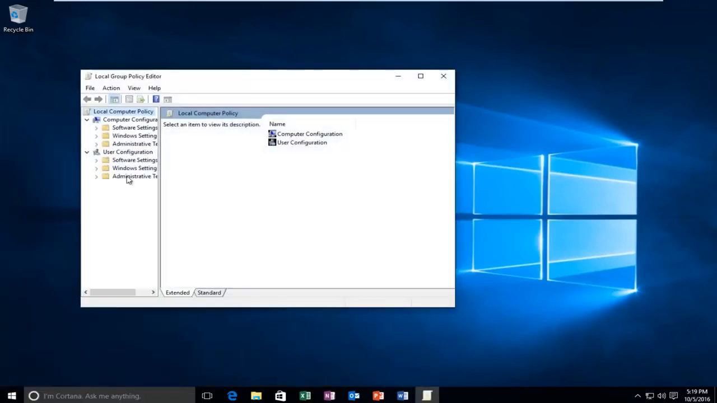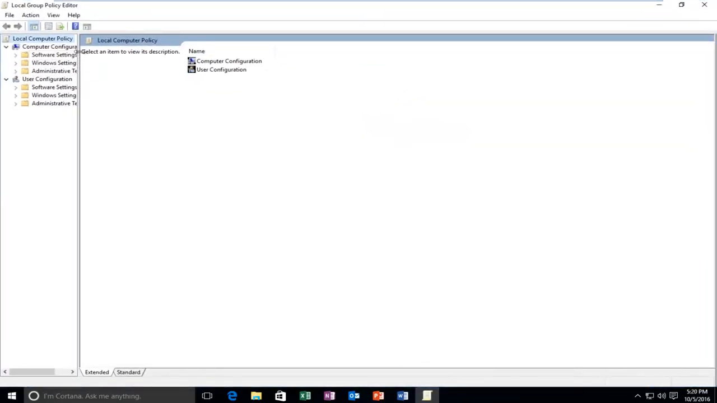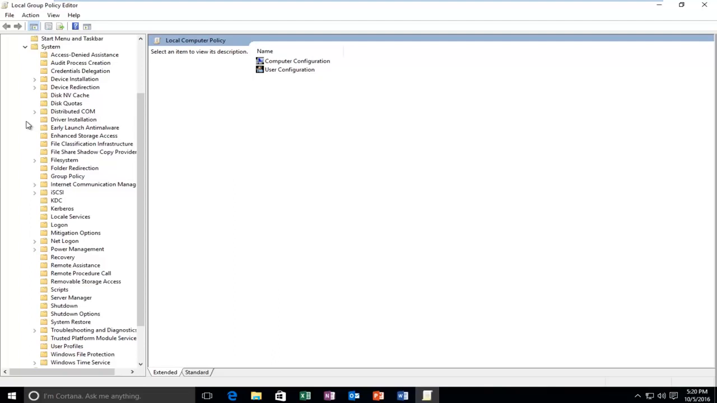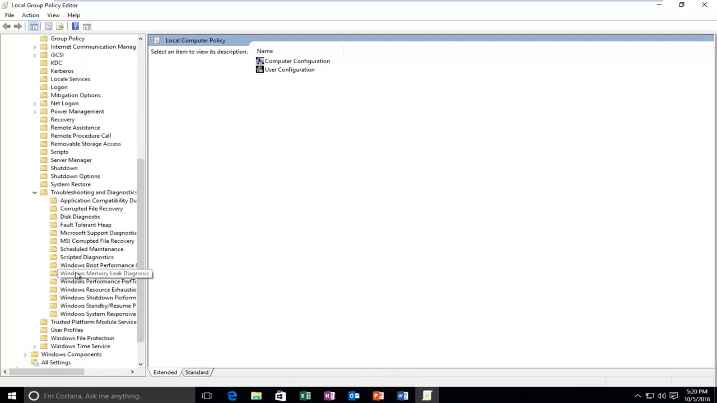Please know you have to be an administrator in order to edit these. So underneath computer configuration, left click on the little drop down arrow next to administrative templates, and then left click on the little drop down arrow next to system. Then again next to troubleshooting and diagnostics. Then you want to left click on the folder that says Windows Resource Exhaustion Detection and Resolution.